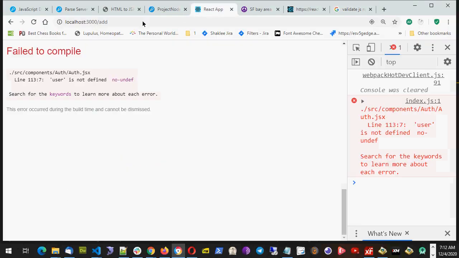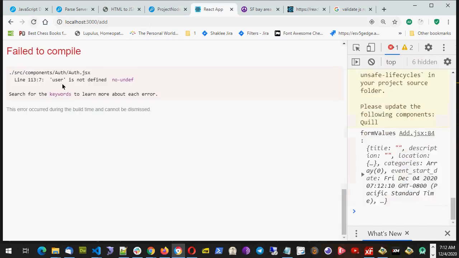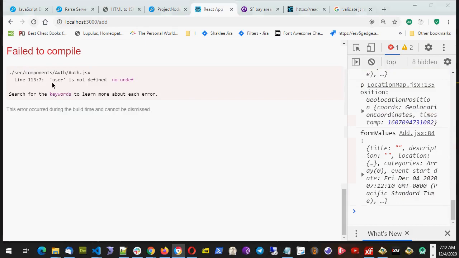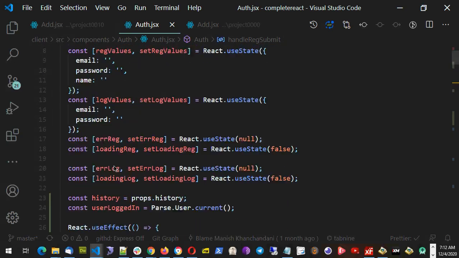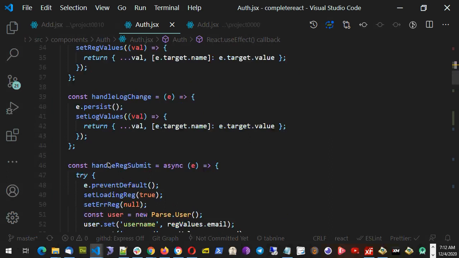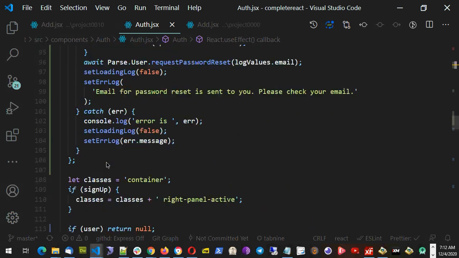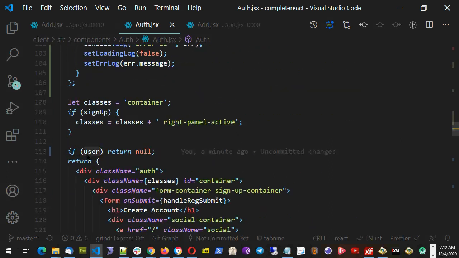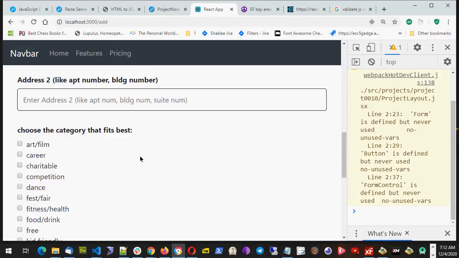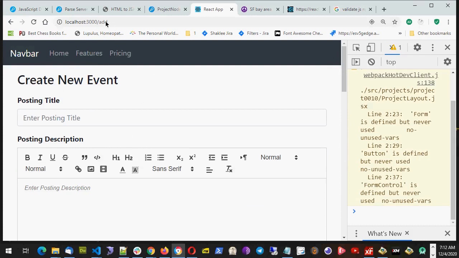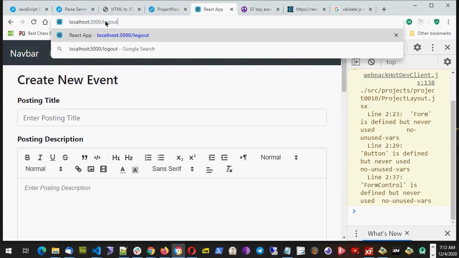Okay, so let's check this one. Okay, so line number 113 is also using the user. Let's go to 113. Here also I will use the user logged in part. Okay, so now I'm here. Let me log out.